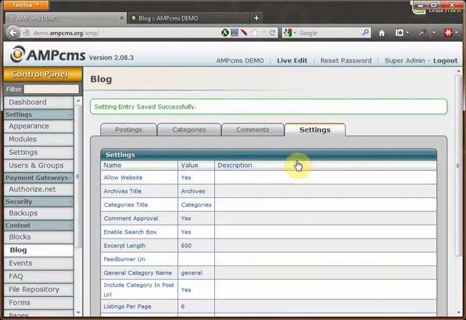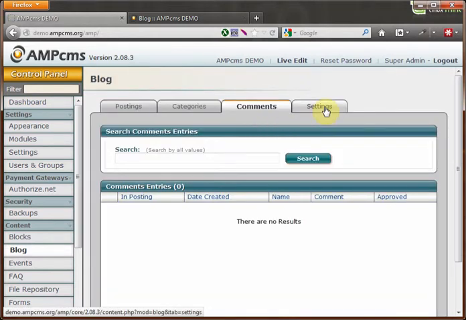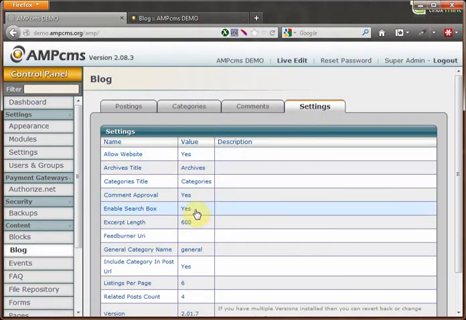This means people can add comments, but they won't show up on the website until you approve them. When there are comments pending approval, you can see them under the Comments tab. You can also disable the search box in the blog if you want. The excerpt length is the amount of characters that you want to show in the short description of your content.